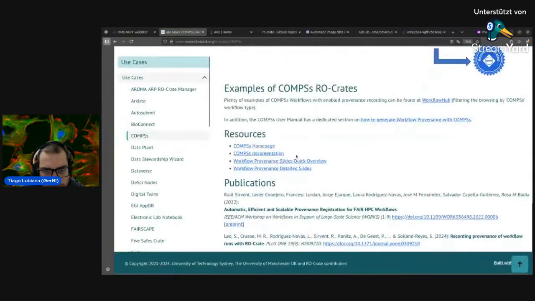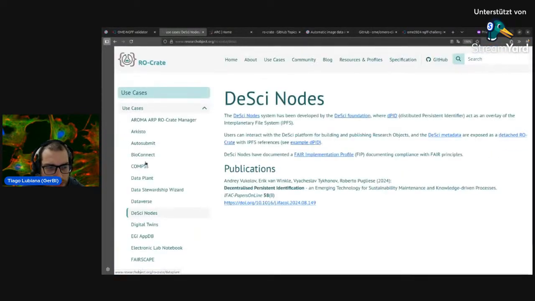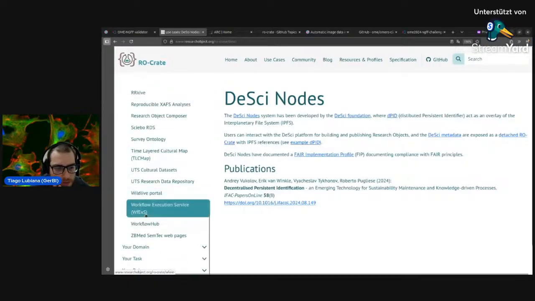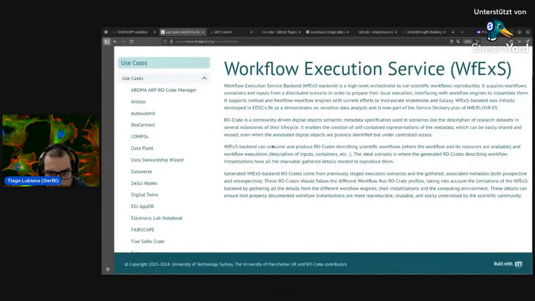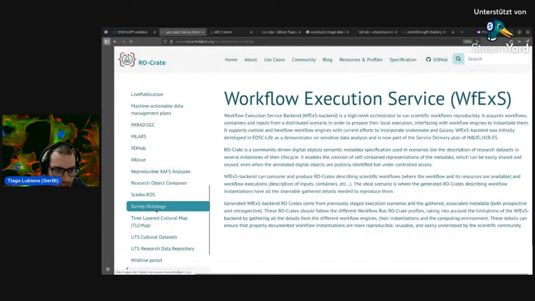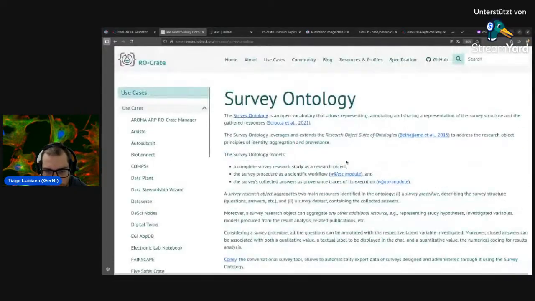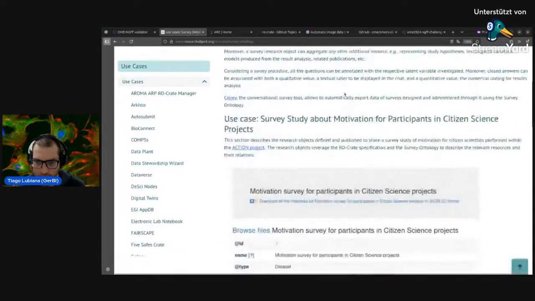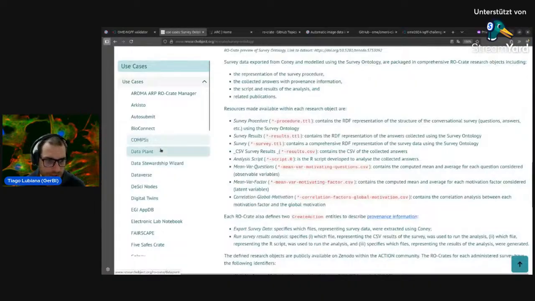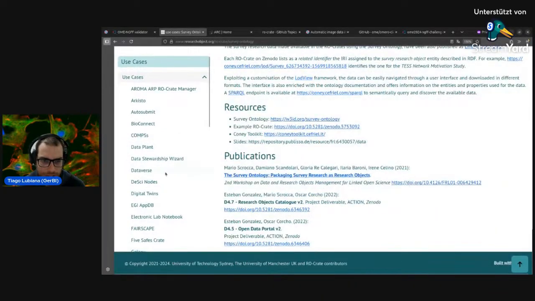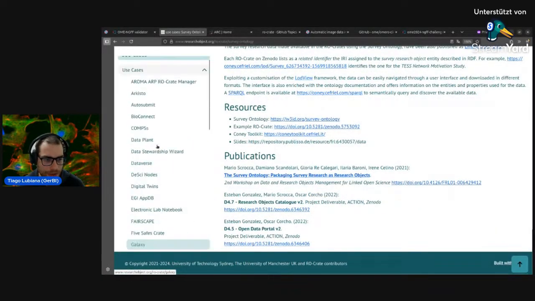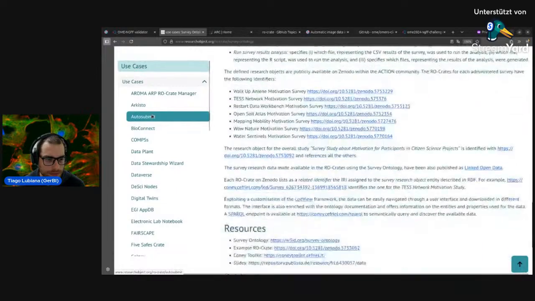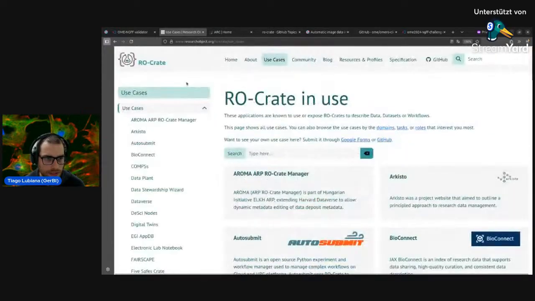But each of these pages has a different structure, right? So they look like small pages managed by the groups themselves. So each of them is using this in some way. So Survey Ontology uses RO-Crate, so they have a description here. This is more scientific, almost like a mini microblog or paper. Okay, these are the use cases.